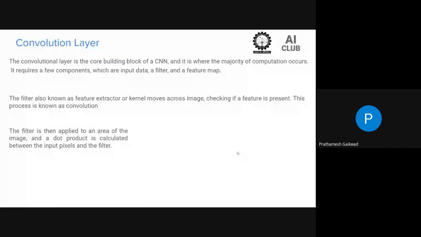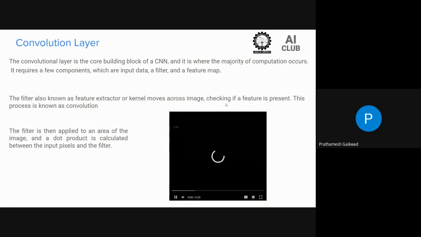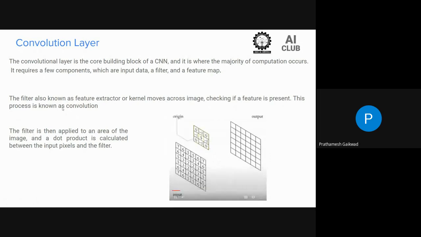Now, the convolution layer. The convolution layer is the core building block of a CNN, and it is where the majority of computation occurs. It requires a few components, which are input data, a filter, and a feature map. The filter is also known as a feature extractor or kernel, which moves across the image, checking if a feature is present. This process is known as convolution. The filter is then applied to an area of the image, and a dot product is calculated between input pixels and the filter. As you can see in this video, this is our input image, this is our filter, and this is the output of the convolutional layer.